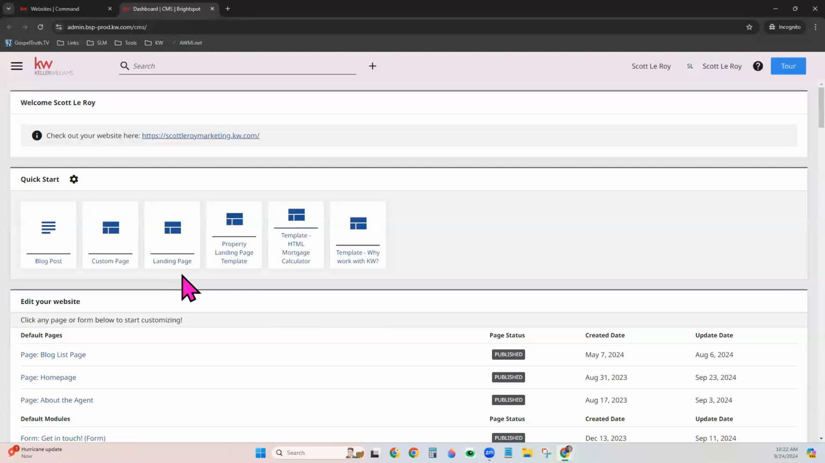Now, again, just for clarification, we are going to create a standalone landing page right here. This means that it will not be linked to your KW agent or team site. It will be a standalone page with a dedicated URL. You can use this for paid ads as a landing page.